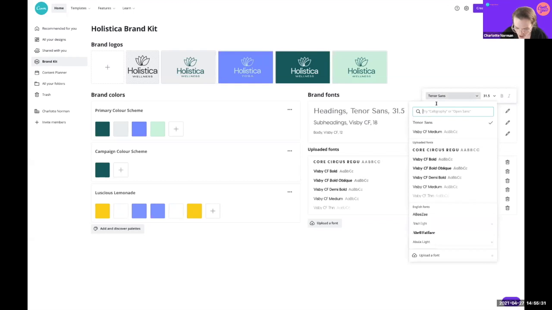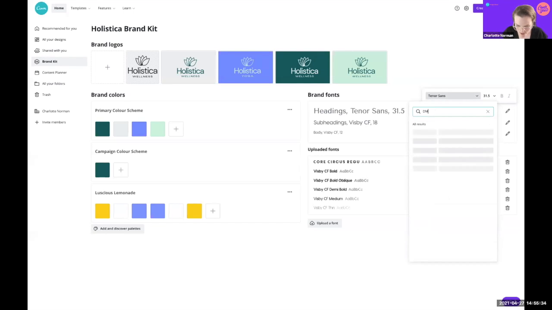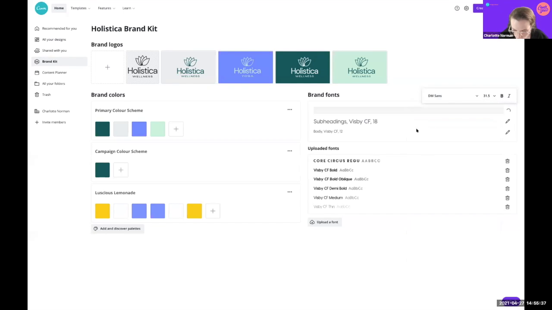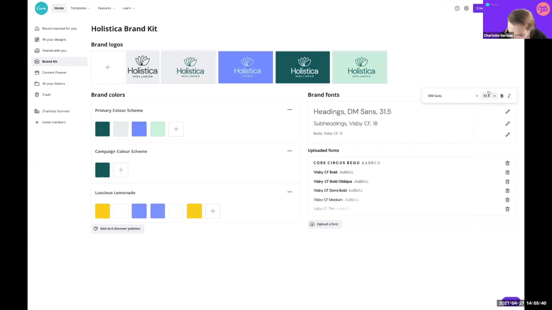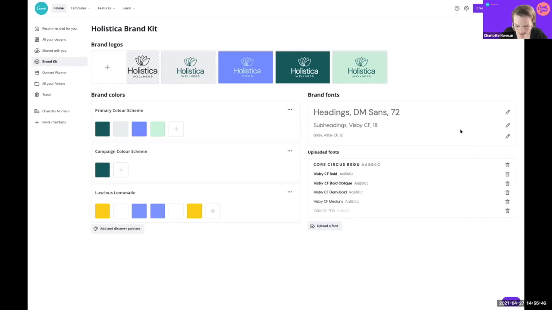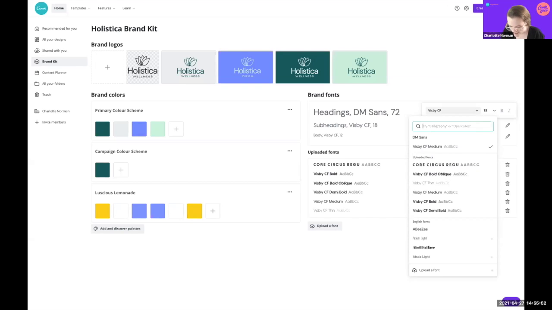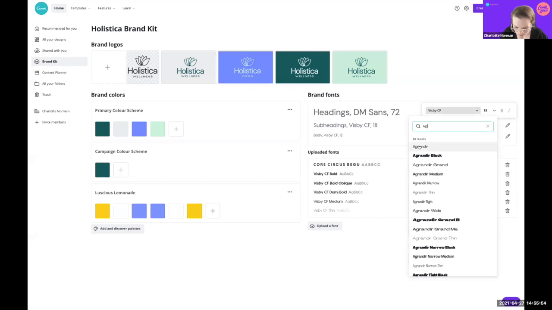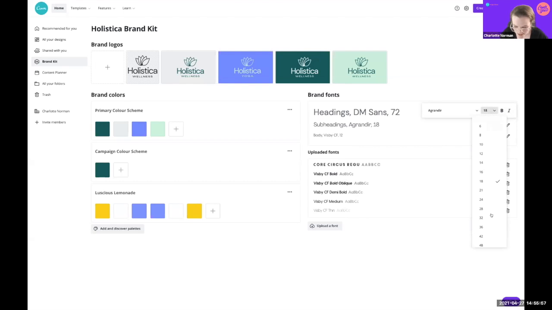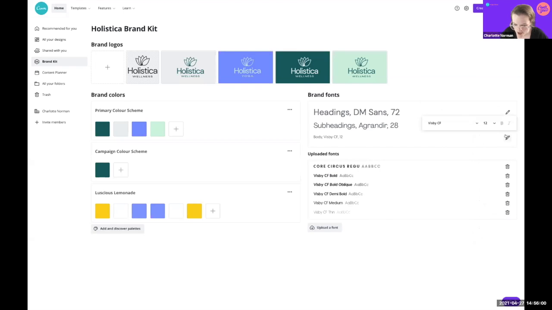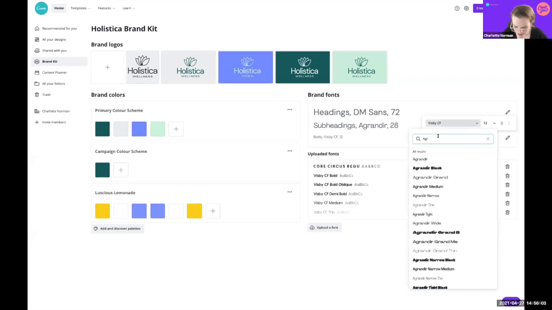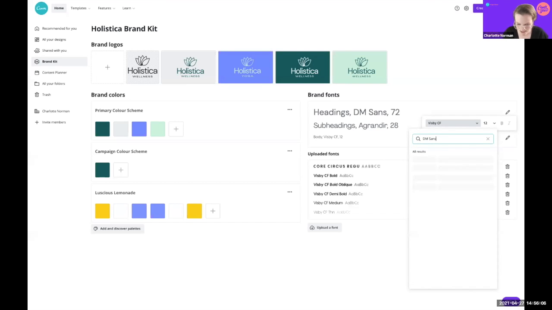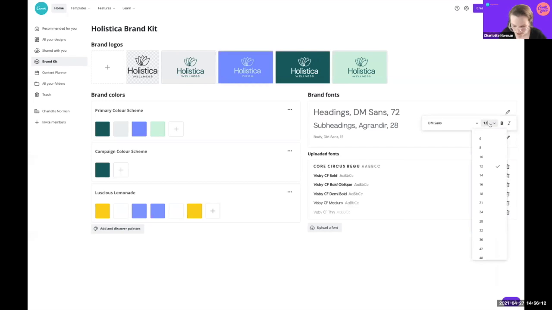My font is DM Sans. Great, and I normally have this for headings at 80. Great, my subheadings are a different font that I have in here. And I normally have these at 28. And then body copy is back to my DM Sans. And I normally have that at size 30.